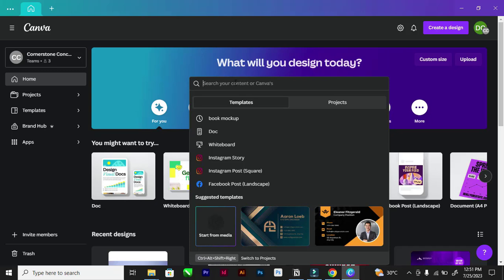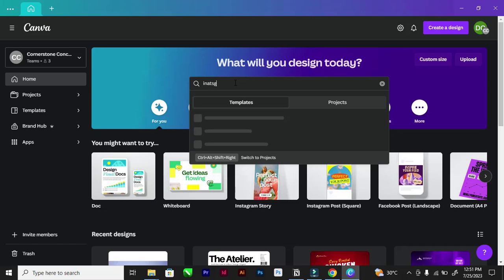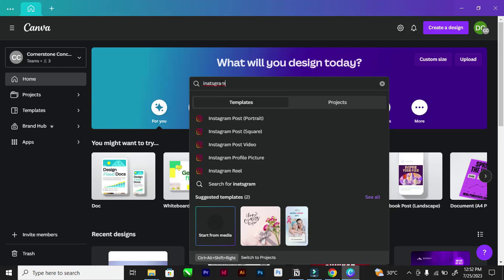You can search for a template right here. So once you click on the templates, let's say I want to create an Instagram post. It's already giving me suggestions. I can either create an Instagram post in portrait format, 1080 by 1350 pixels, or an Instagram post in square, 1080 by 1080. So it's already giving me suggestions for what to create.